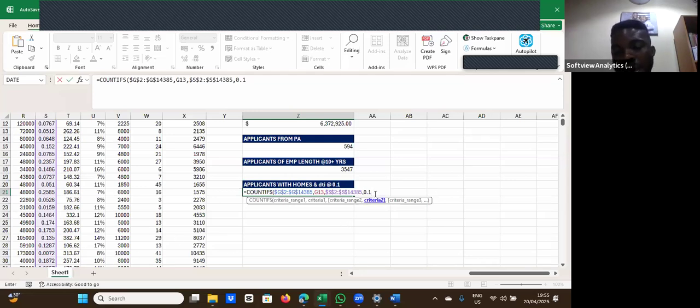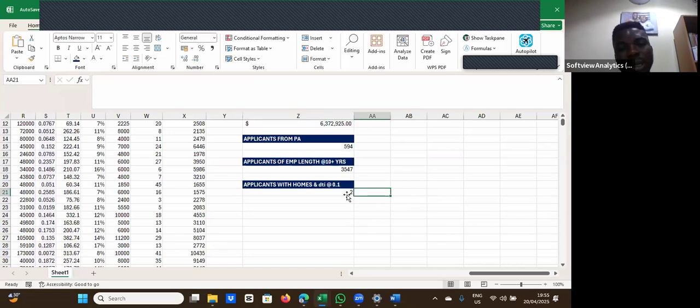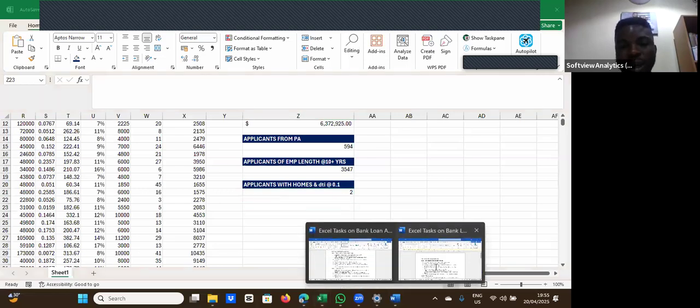And because it's a number, I don't need to keep it inside the double quotation marks. It's not a string, it's a number, right? So I'm going to close the bracket and say enter. And it means there are just 2 people. We have just 2 applicants that own a home and their DTI is 0.1, right? So let's see the next question, the next 5 minutes.